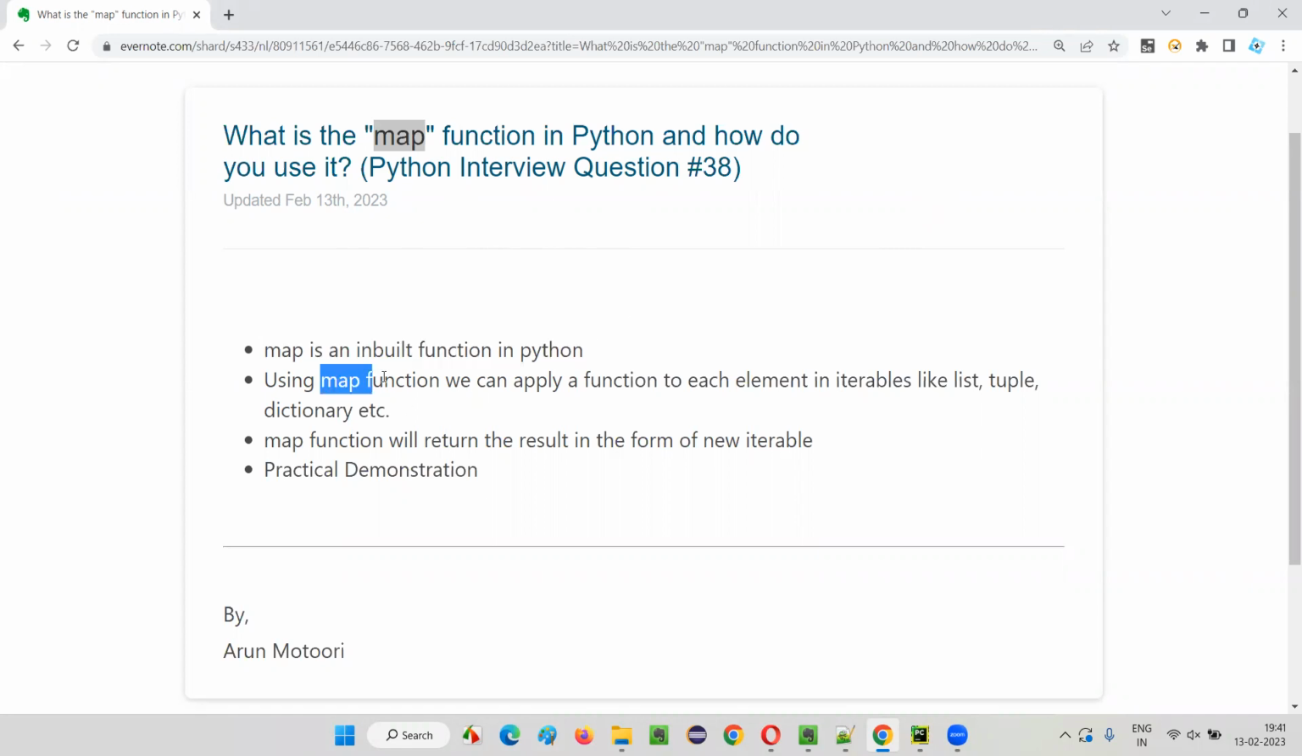In order to use this map inbuilt function in Python, we have to pass two arguments to this function. The first argument is going to be a user-defined function. The second argument that you have to pass to this map function is going to be an iterable. Iterables like list, tuple, or dictionary you can pass as a second argument. First argument to the map function is another function, whereas the second argument is an iterable like list or tuple or dictionary, whatever you want, you can pass.